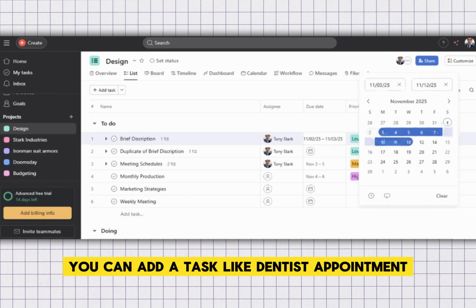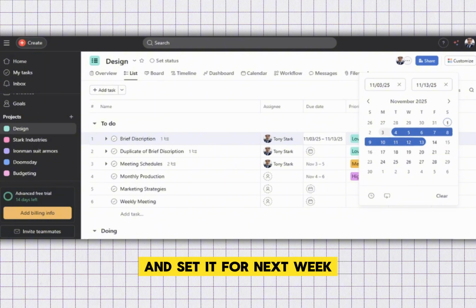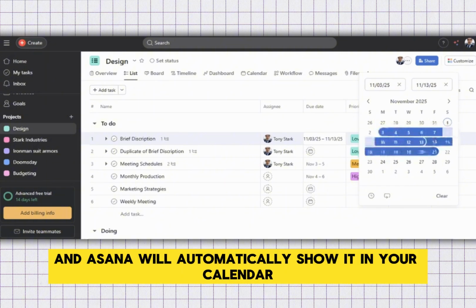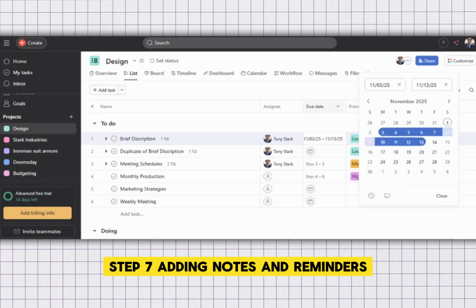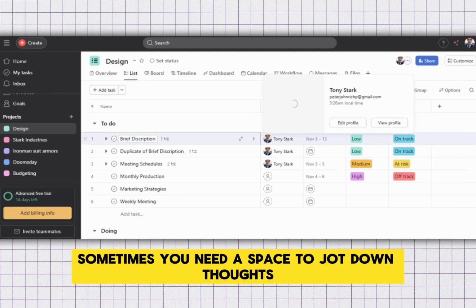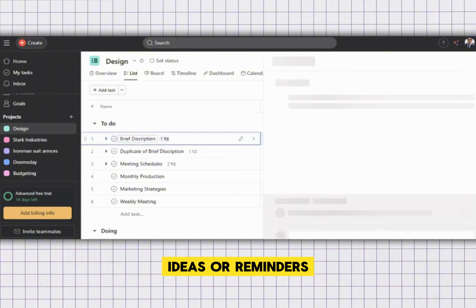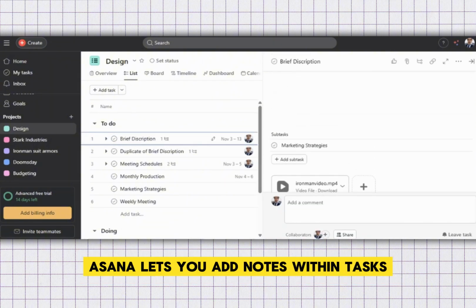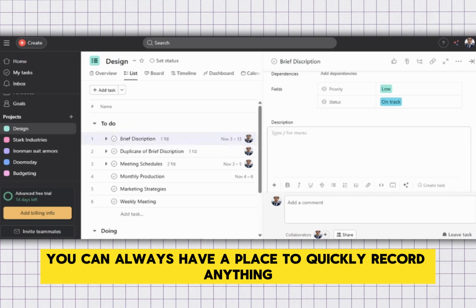For instance, you can add a task like dentist appointment and set it for next week, and Asana will automatically show it in your calendar. Step 7. Adding notes and reminders. Sometimes you need a space to jot down thoughts, ideas, or reminders. Asana lets you add notes within tasks, so you can always have a place to quickly record anything important.